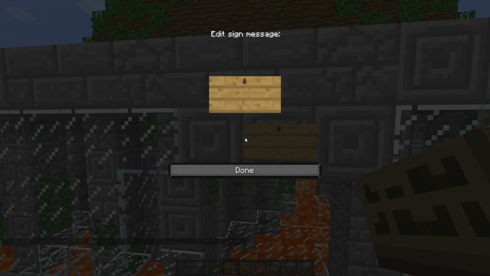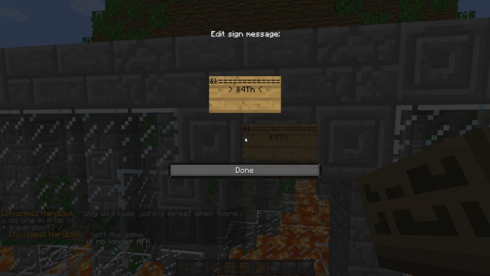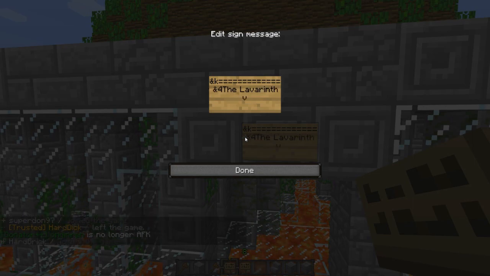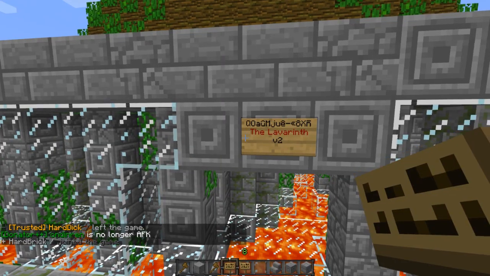You want to type in the and symbol, then the letter K, and then I think I just typed in a whole bunch of equal signs. And then if you want to do colors and stuff like that, you can type in /and4 or something, which I believe is red. The Labyrinth. Why did I use a capital R? Version 2. There you go.